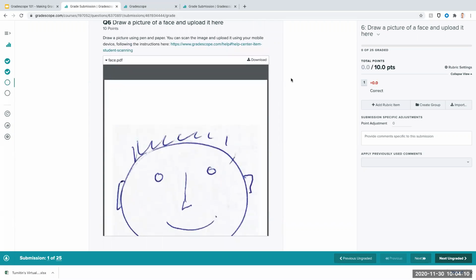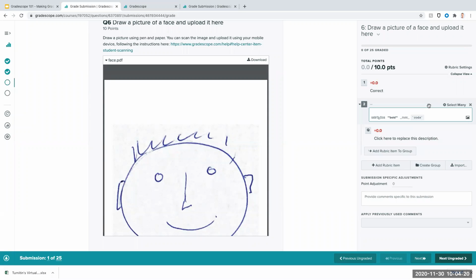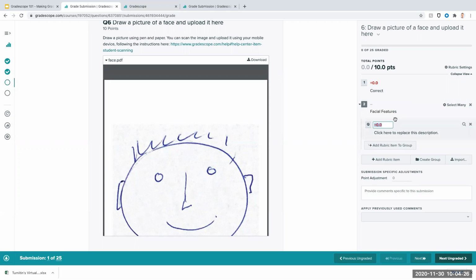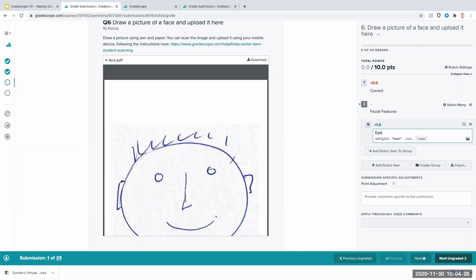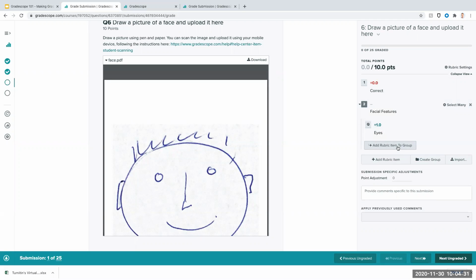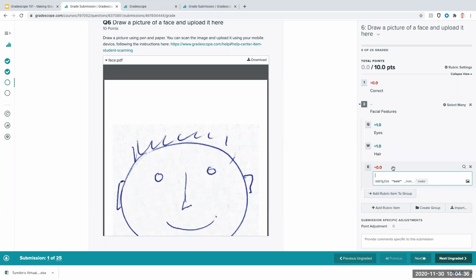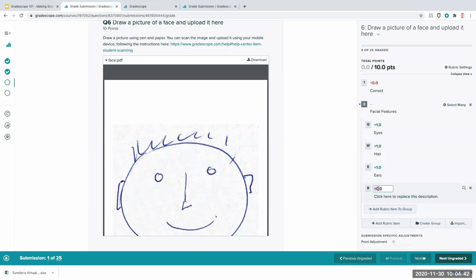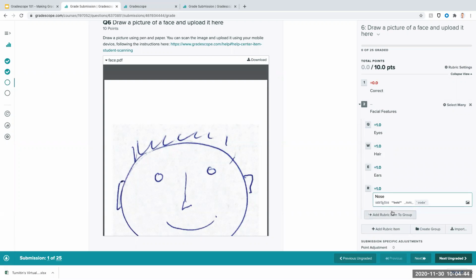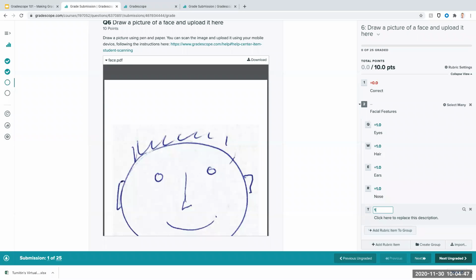So what I'm going to do is create some what we call rubric groups. And this is where we can group rubric items together. So I'm going to click create a group and call this facial features. So I'm going to add in, they'll get a point if they include eyes. Add in another group if they include hair. Another group for ears, nose, and 1 point for mouth.